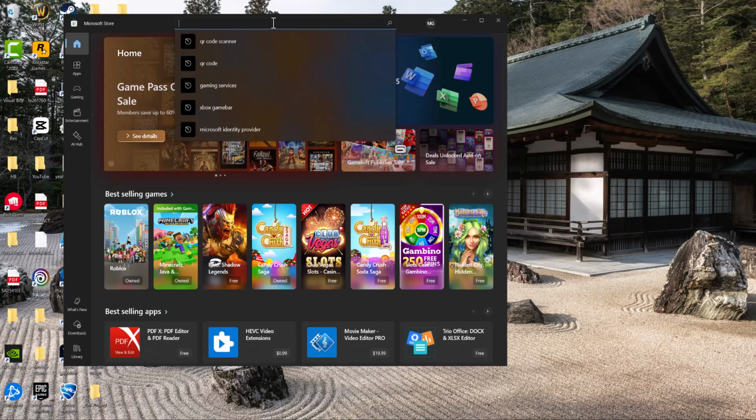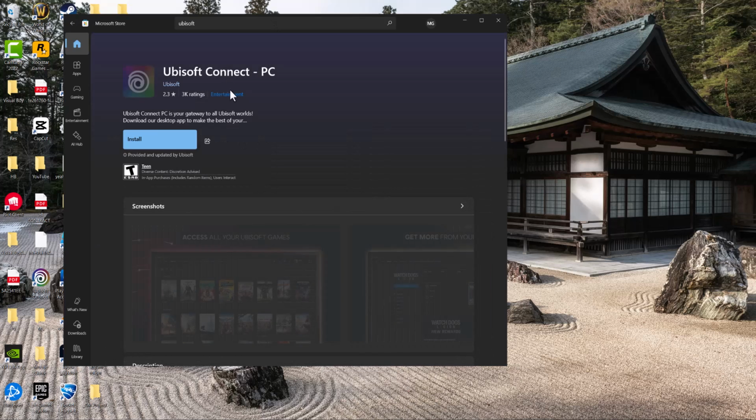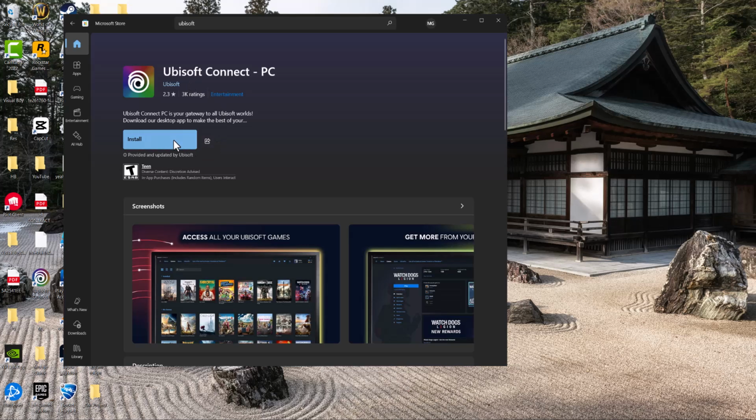Once it loads, right here, you're going to type in Ubisoft, and you'll see the Ubisoft Connect app pop up right here. Install this directly from here instead. Once you do this, it will install it directly through Microsoft, so it usually bypasses any admin issues or concerns that might be happening, because installing from the store is different than installing it externally. So I would recommend you do it from here, and you should be good to go and not have this error persist any longer.